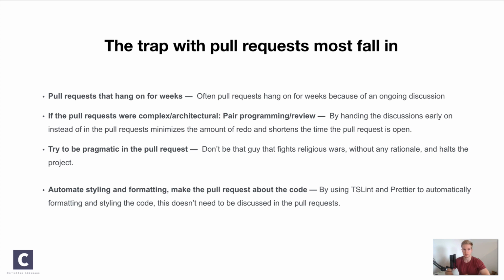And then also in the pull request, try to be pragmatic. You don't want to be the guy that fights religious wars and all of that. My point of view is that you just decide on some code style. If it doesn't really have any big benefits, you just decide on some way to do it, and then use automation like TSLint and Prettier to automate it.